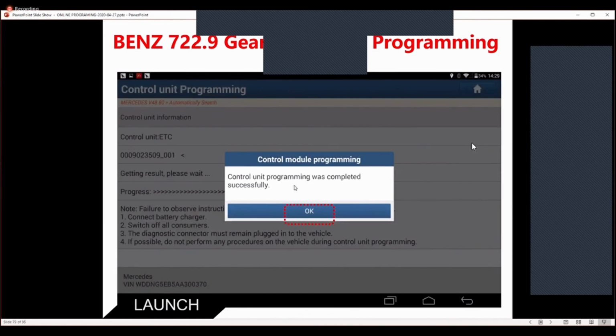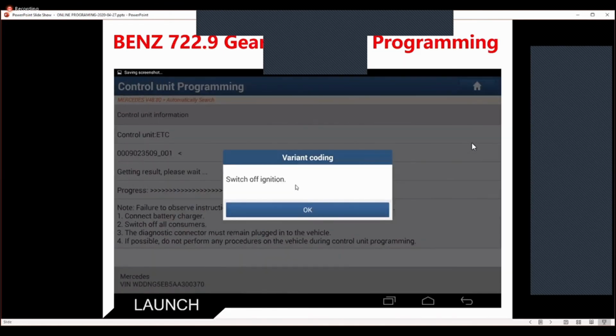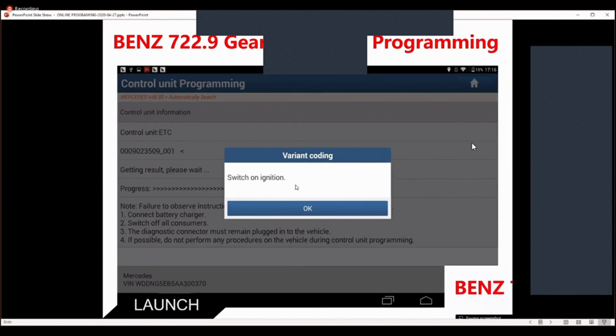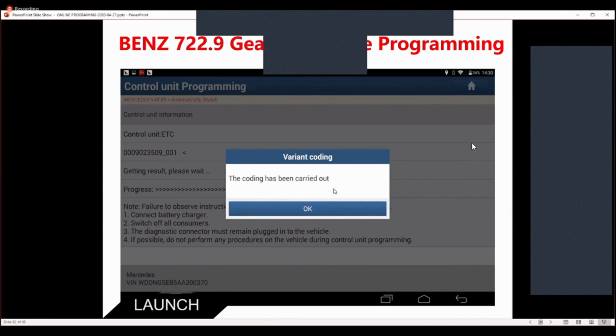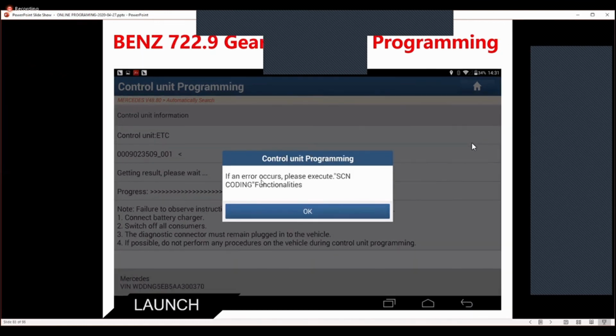Once it's done and completed, you press OK, you turn the ignition off, turn it back on, and then the next step is coding. So we would go OK, and if there's an error and this comes up, you'll need to do the SCN coding function. If this comes up, you will have to go to another area on the scan tool and do this coding, because the flashing and programming is done, but you need this to be completed.